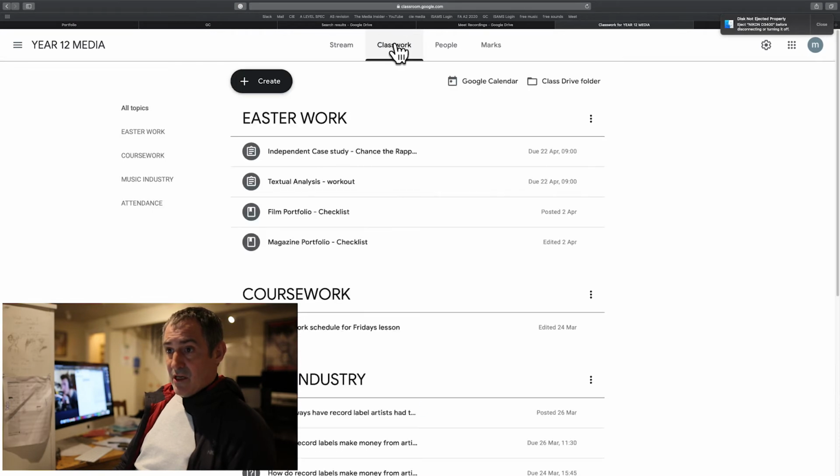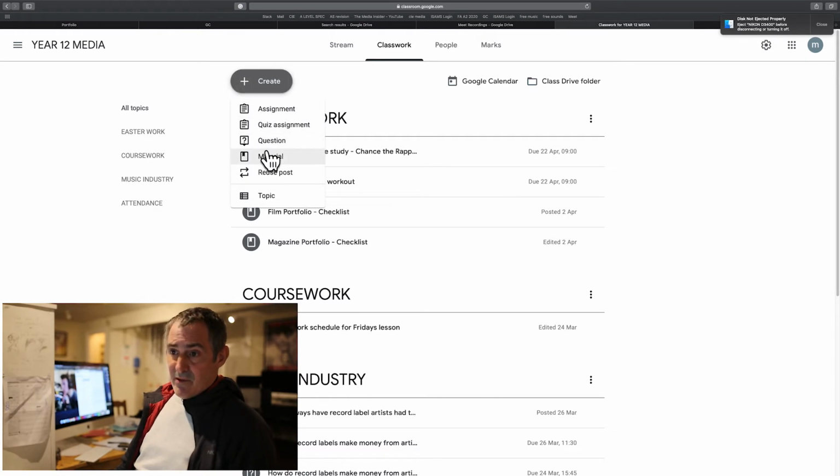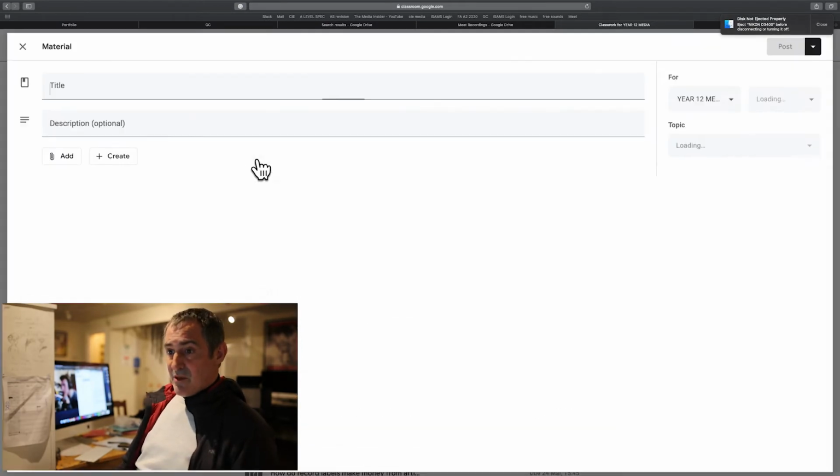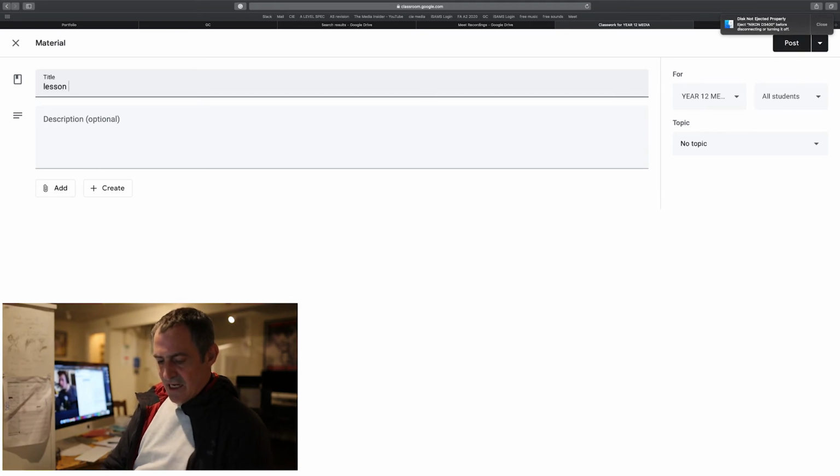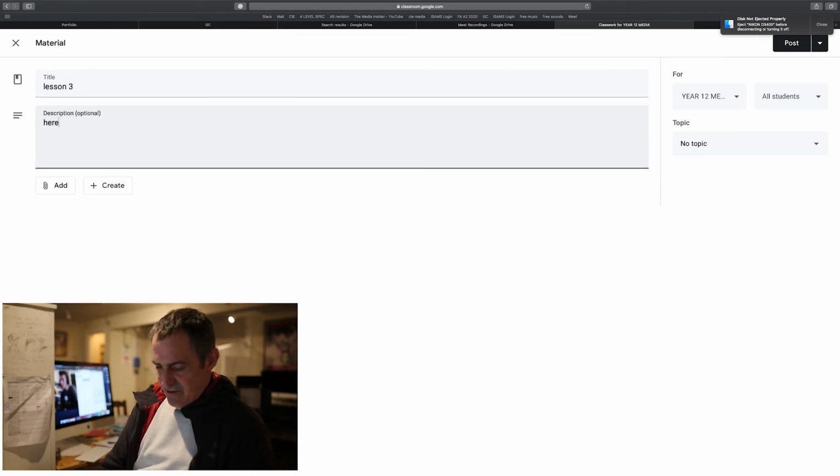So I click classwork, and here I've got my create function, which you should all be familiar with now. So I click create, and this time I'm just going to do material, because what I'm going to do is post the video as material. It's not an assignment. So I'm going to click material, and then I'm just going to call it lesson 3, let's say. You obviously want to do more of a description there. Here is the video, blah, blah, blah.